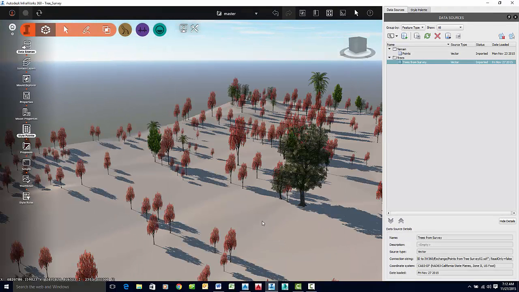And then you see I have trees of various size and various species based on the object data that came in from Civil 3D.